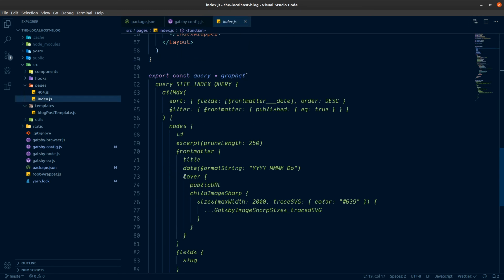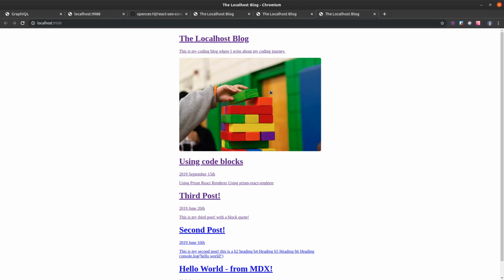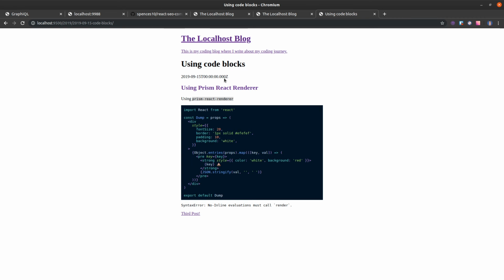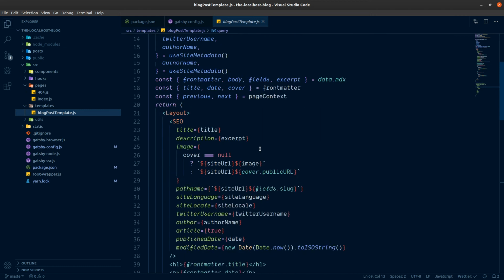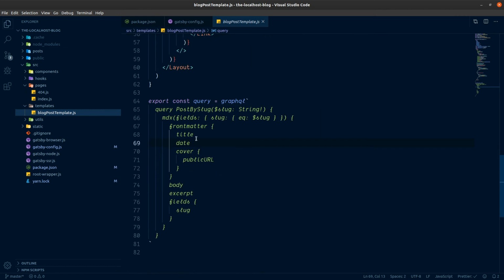There was this date format we've got applied to the index page here. We don't have it for our actual blog post template, so we'll quickly add that to the blog post template for the date in the query we've got down here.